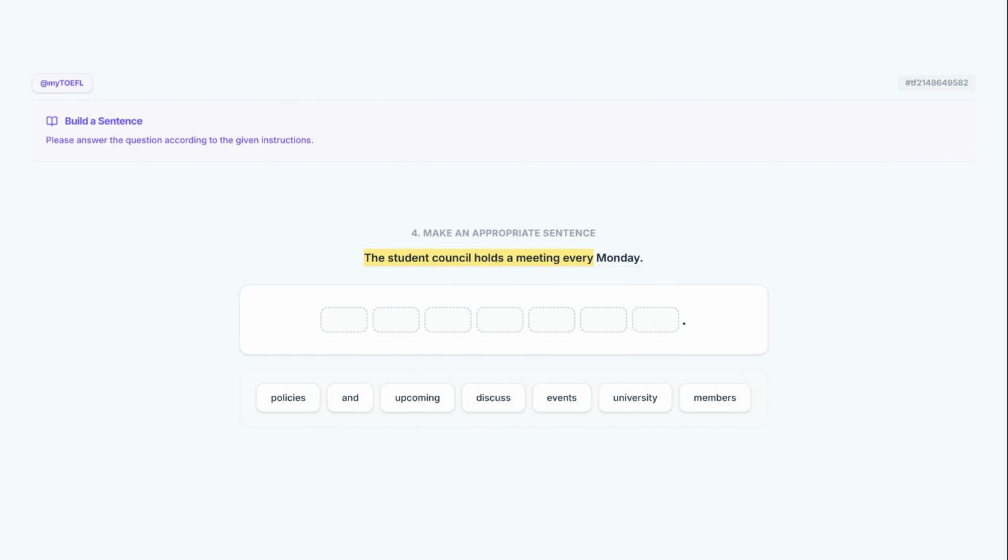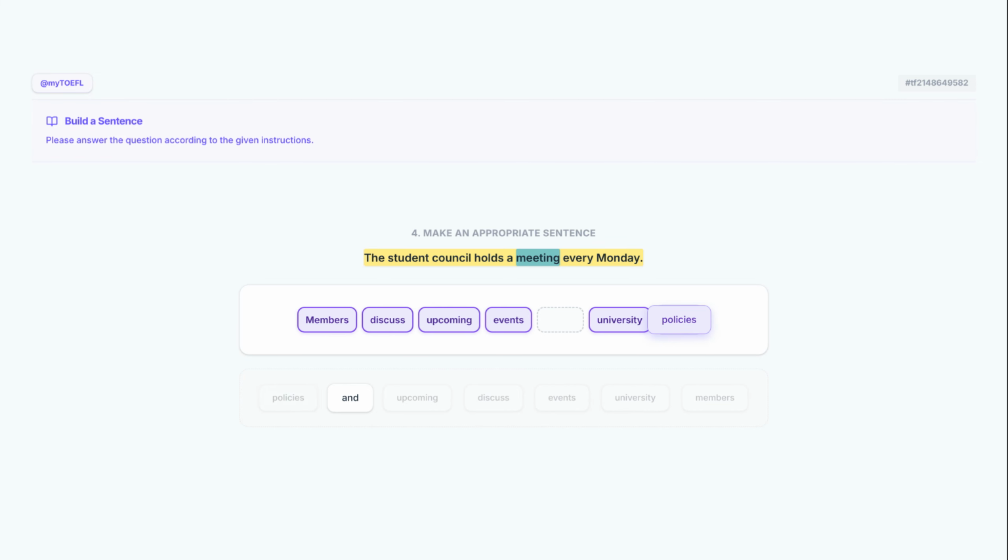First, we place the subject members, then the verb discuss, next the adjective upcoming, then the noun events, then the conjunction and, followed by the noun university, and finally the noun policies.